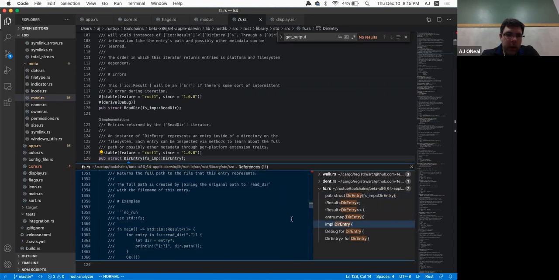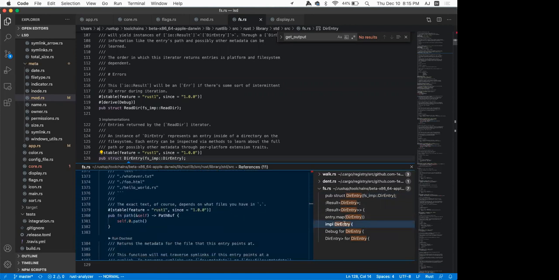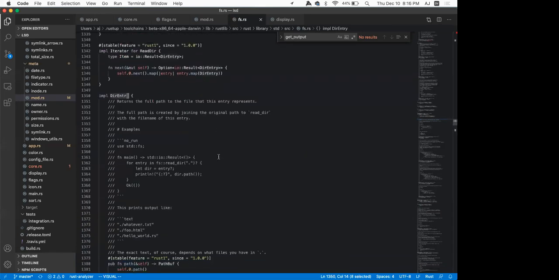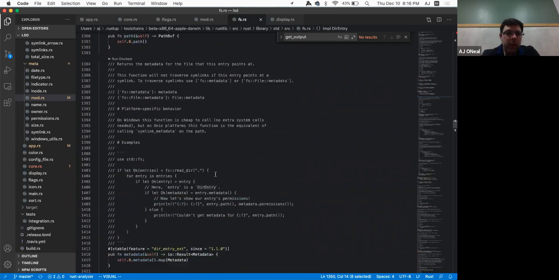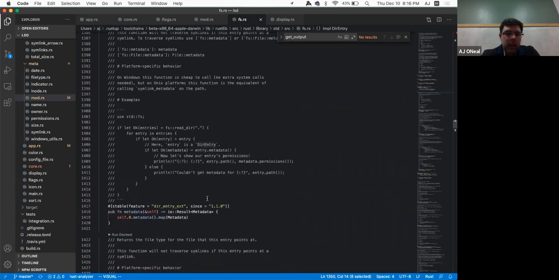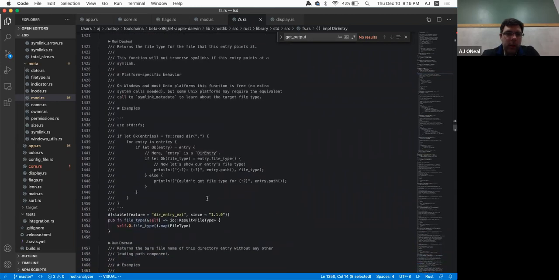Okay, sorry. Double click it and I think it'll take you there. Okay, good. Here we are. This is where we want to be. So we have path and we have metadata, which is probably what we're looking for. And do we have anything else?